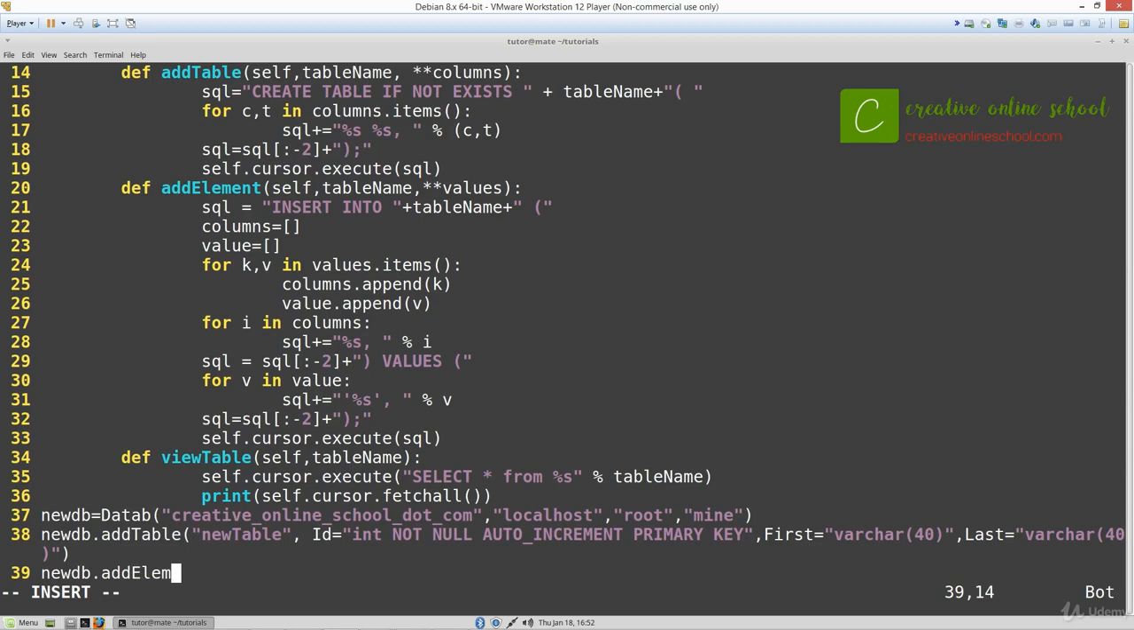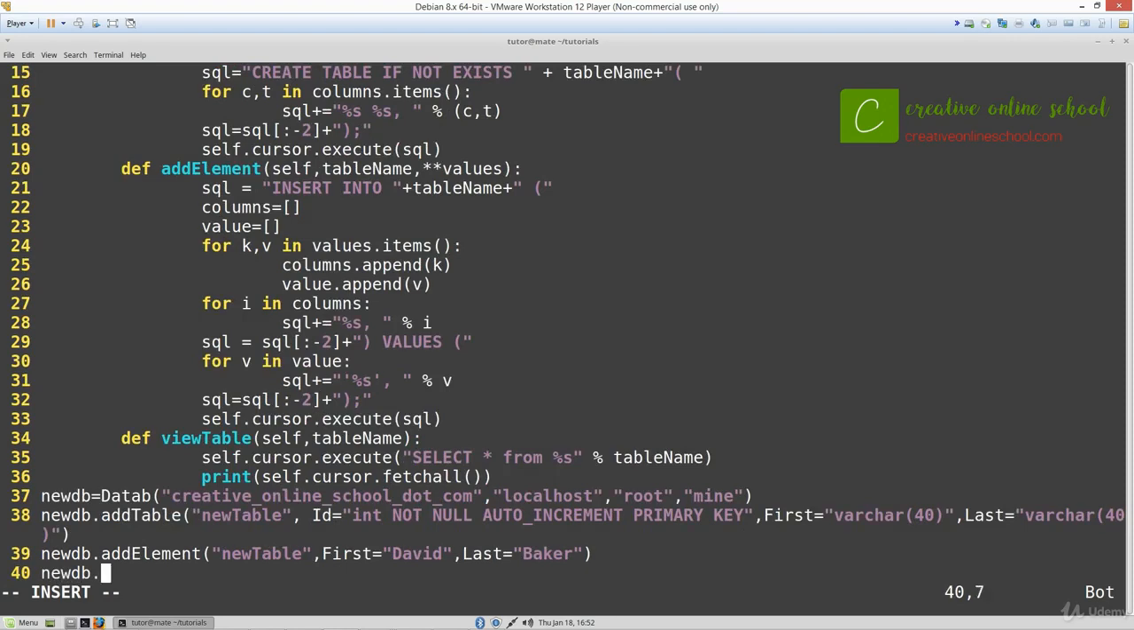So add element, select the table that we want, and then we just type it out. We're going to add into first the name David, and then we'll add into last the name Baker. And then we can also do another entry, add element to new table, and we'll just do first equals creative, and then last equals school.